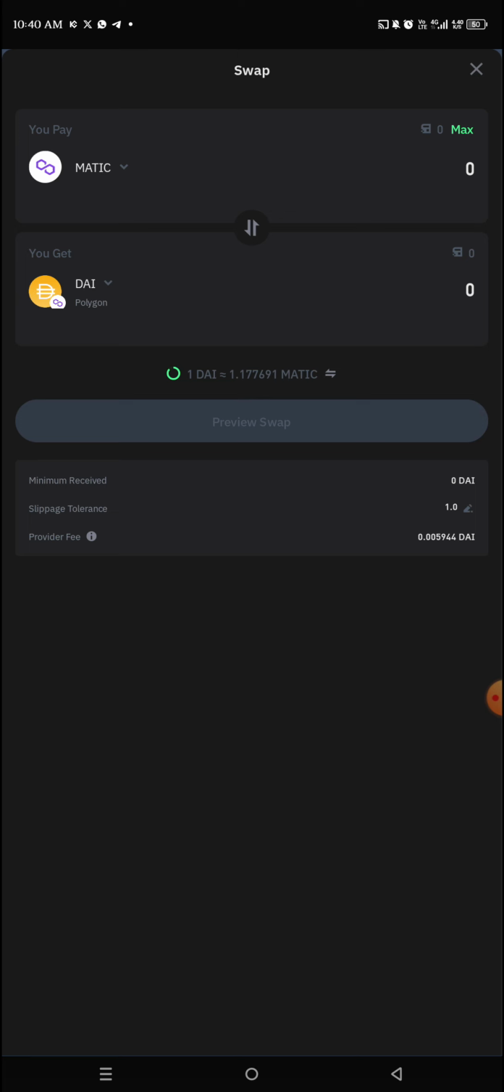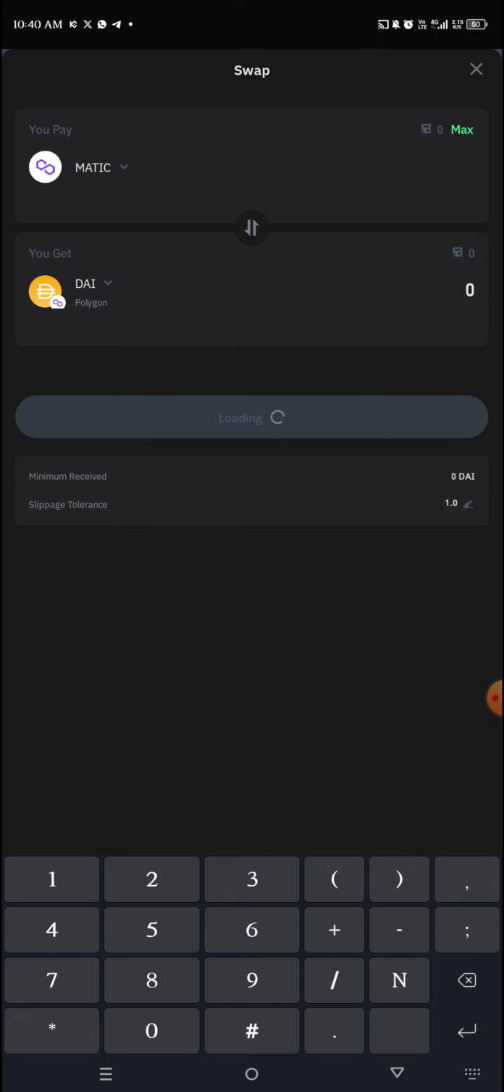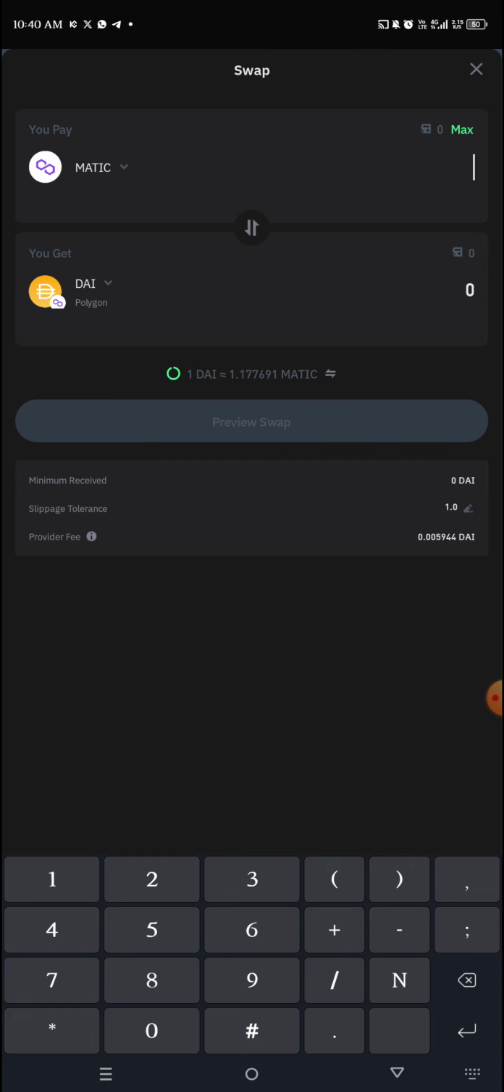To DAI. So if you want to swap, you come to this Matic where you have zero, and then you type, let's say you want to swap, you need about 30 DAI. Okay, let's see how much Matic will make 30 DAI.